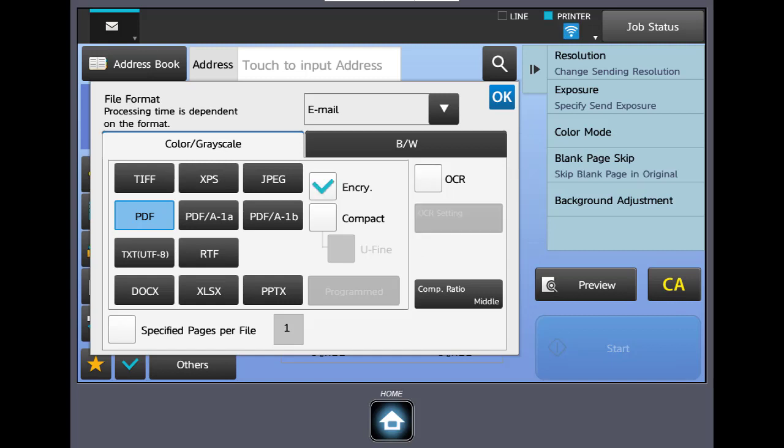The encrypted box will allow you to password protect your PDF when it is created. There's no default password. You will create that as you scan the document. If you scan the document to your email and then forward it on, the other party cannot open the PDF without that passcode.